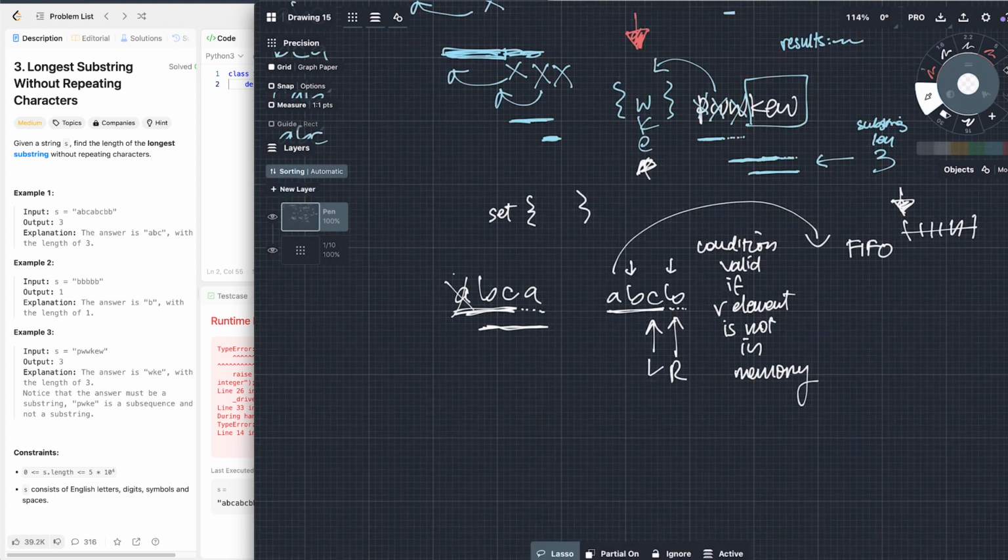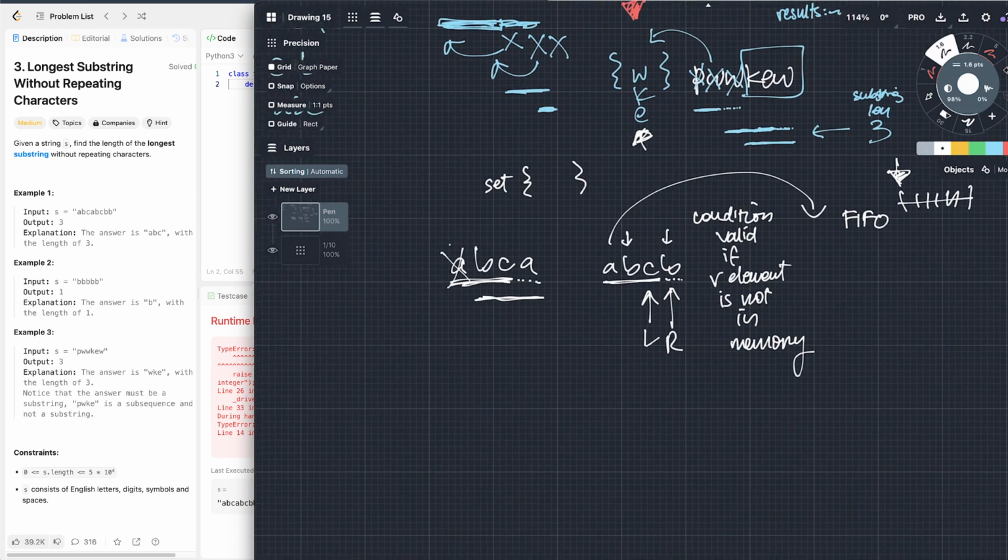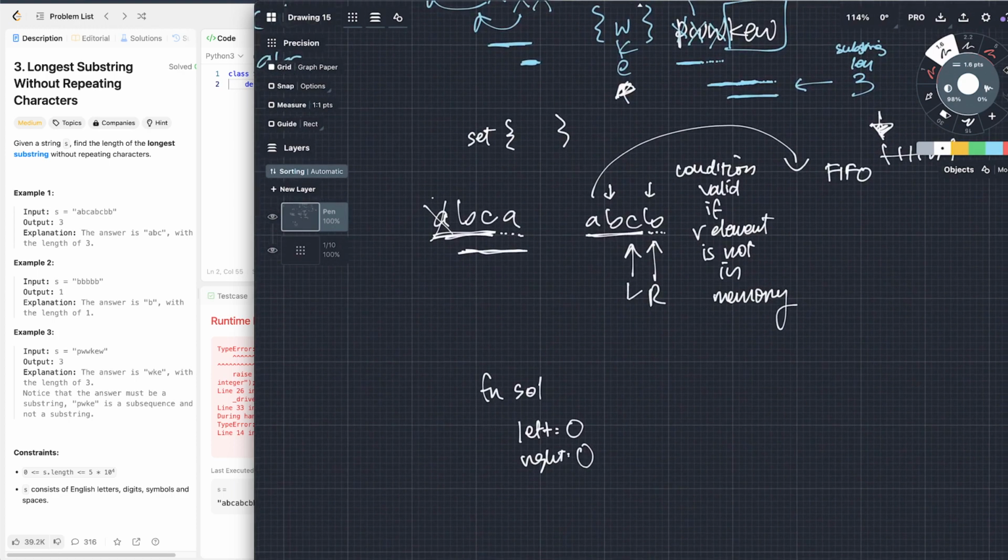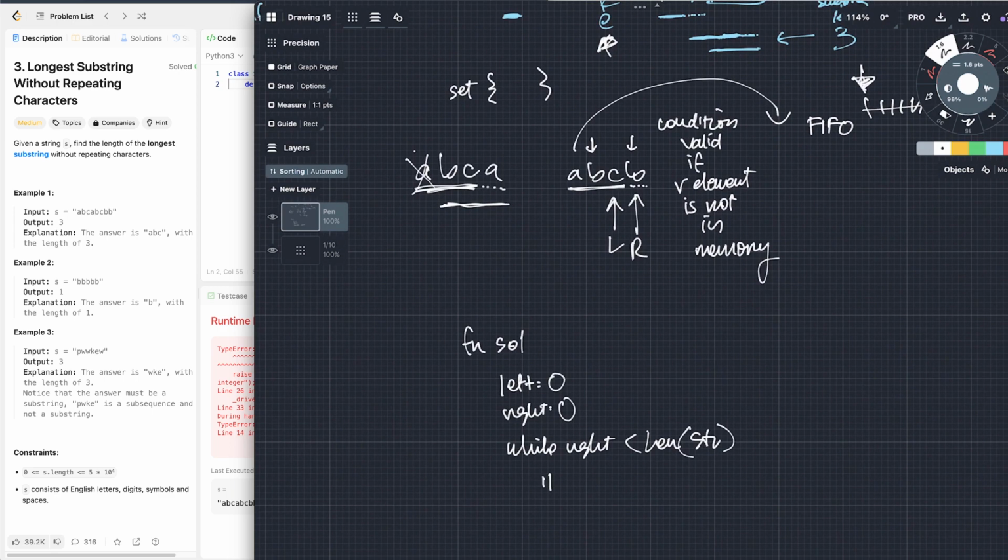The right's not right. If the right's still in the memory there, then we can keep moving it. But in this case, it's not. So we are in a valid state, right? So, if we had to write this code, it would be initializing these, called left and right pointer, right? And we're basically going to start considering, so while right is smaller than the length of the string, we're going to do a consideration step, right?